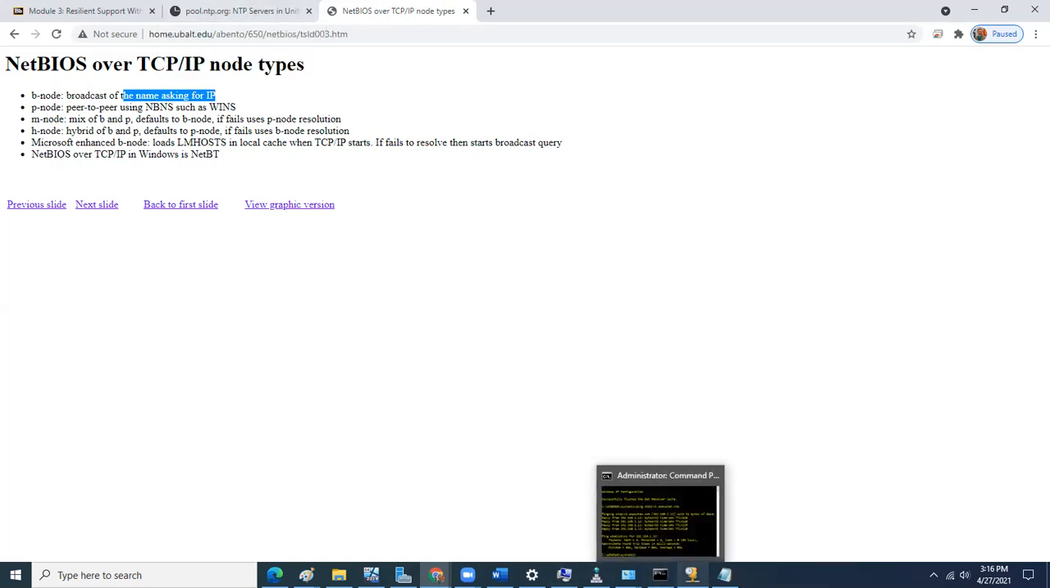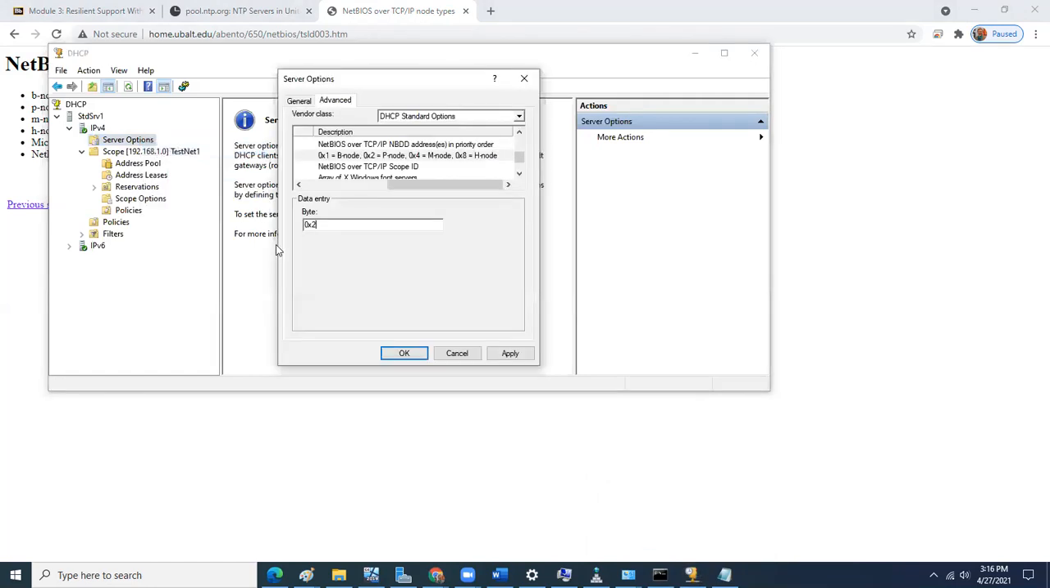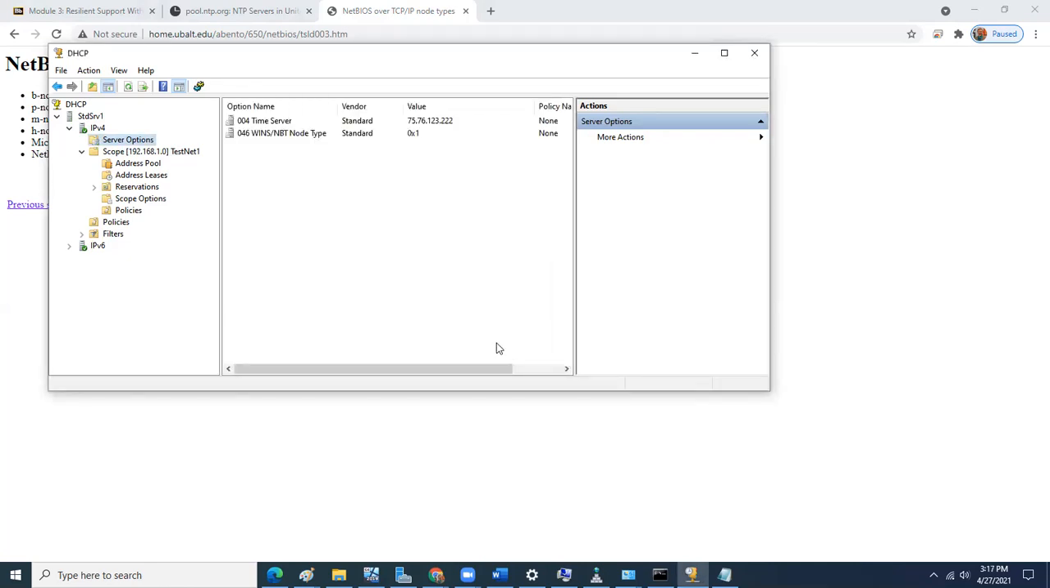We're going to define this. B node is 0x1, like I thought in the first place. 0x1 is what I want. I'm going to hit apply. Now you see I have a time server listed and NetBIOS set. That means I can lock down Active Directory so that it's bulletproof.